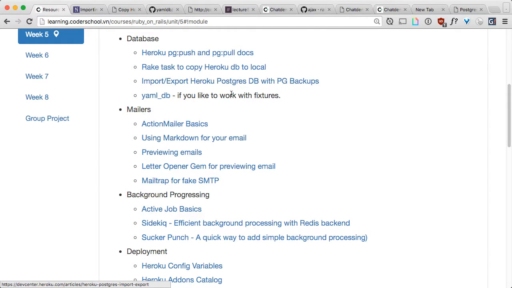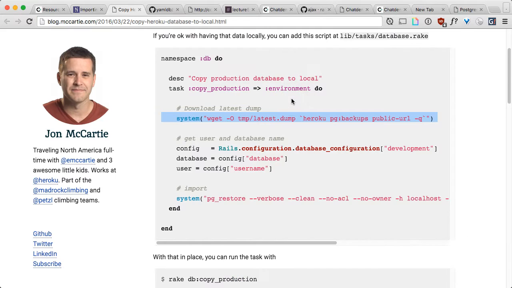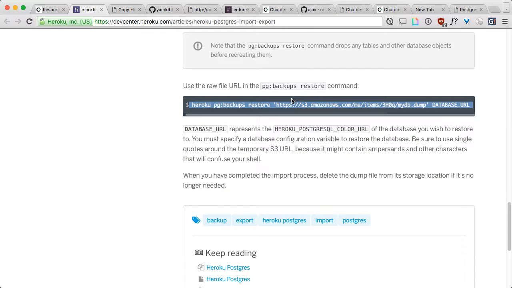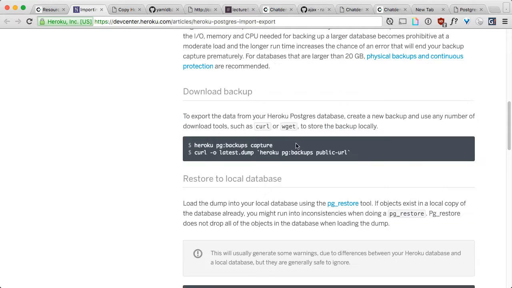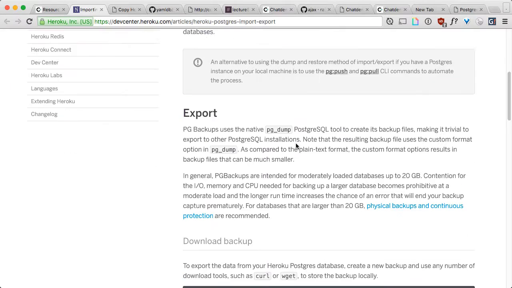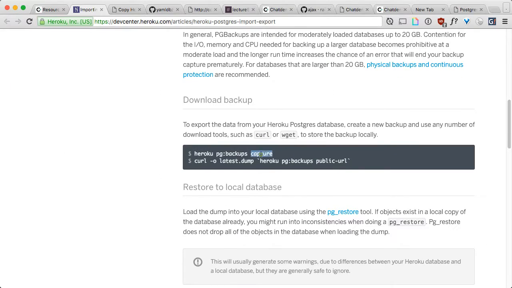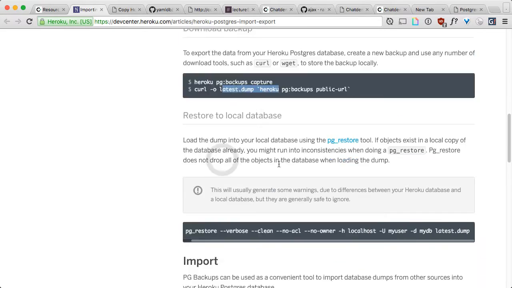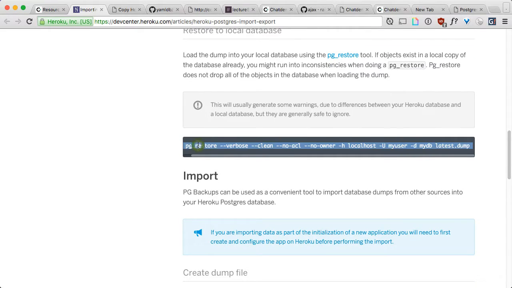The question is, if you do it this way and when you push, yeah, the three steps are this. The first step is pg:capture, right? The second step is downloading it to a dump file. The third step is restoring it to your local database. This is restore.